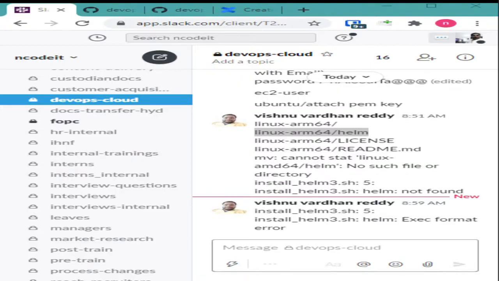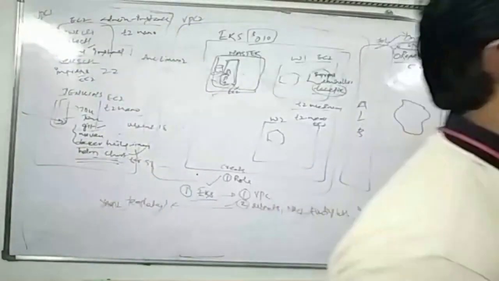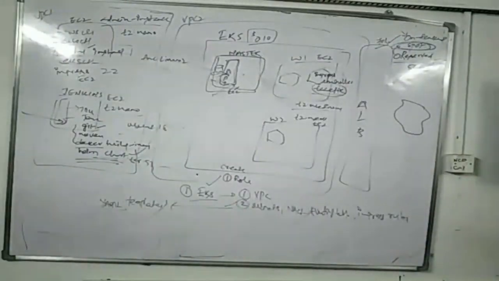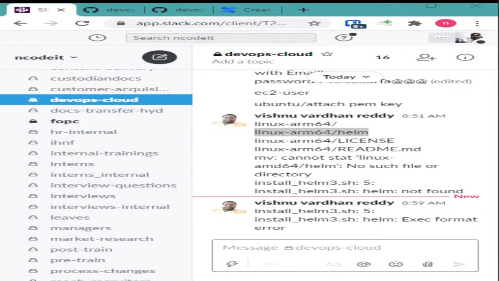Run a git pull and try to execute the same script again. I have updated that install helm.sh command. In the Git tool, we have to use the URL. You can do a git pull origin main. That will do. The cluster is up. Okay.